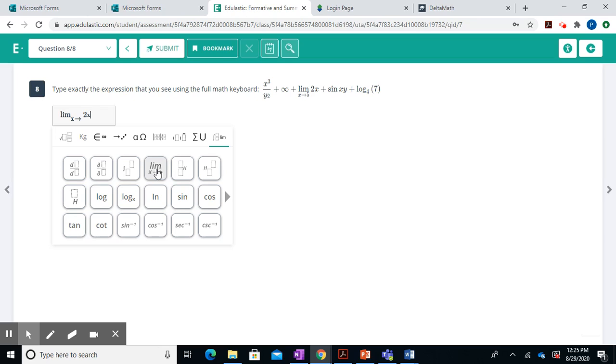A limit has to be done to something, which means you're going to have to somehow right arrow, left arrow, or click back to the subscript. And this is as x goes to 5. So again, you want to type exactly what it is you see here. This is as complicated as it gets, at least for now. So if you're able to do that, then you'll be in good shape.